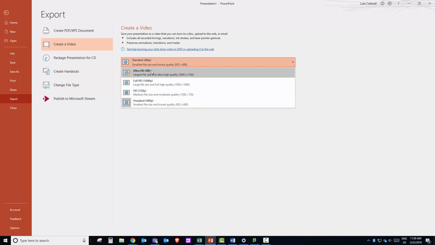Ultra HD. If you're using just static slides with no animation, with no video or even high quality pictures, you're fine using the standard 480. If you start to get into the nice pictures, some animations, and some videos, you want to maybe go between the full HD and the HD. But just remember, the better the quality, the bigger the size.